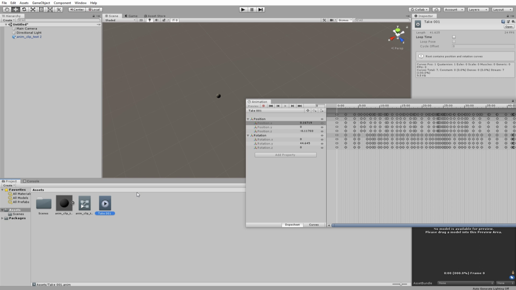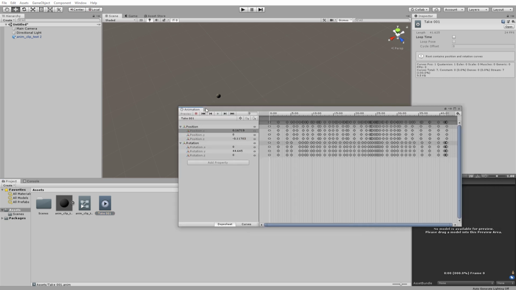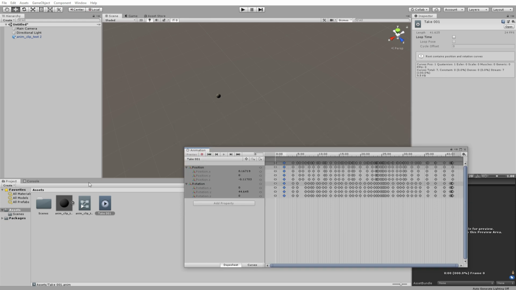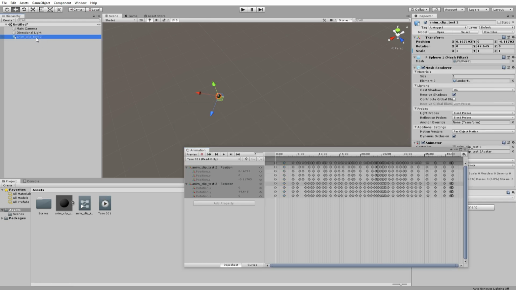When I select this, you can see the read only is not there. There is no read only option. So now you can edit the keys; you can select and delete a key. Now how do we get this onto the animation?